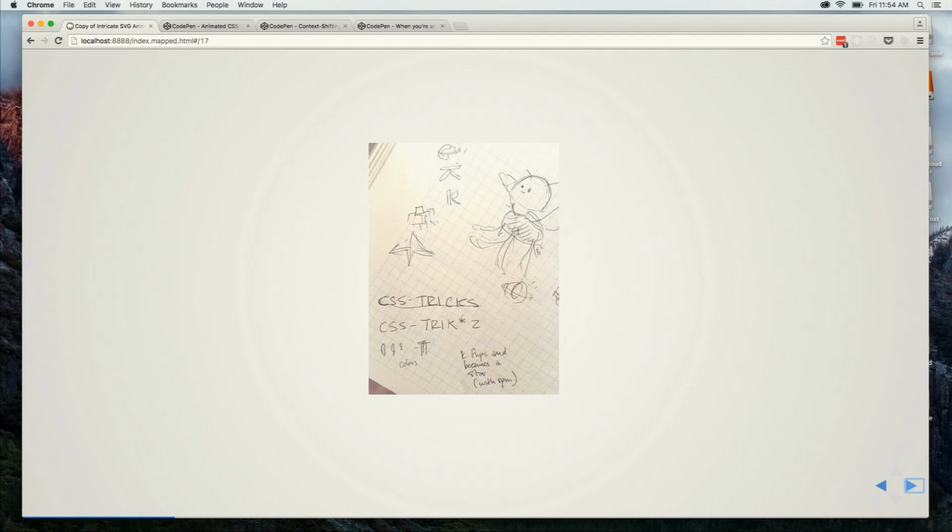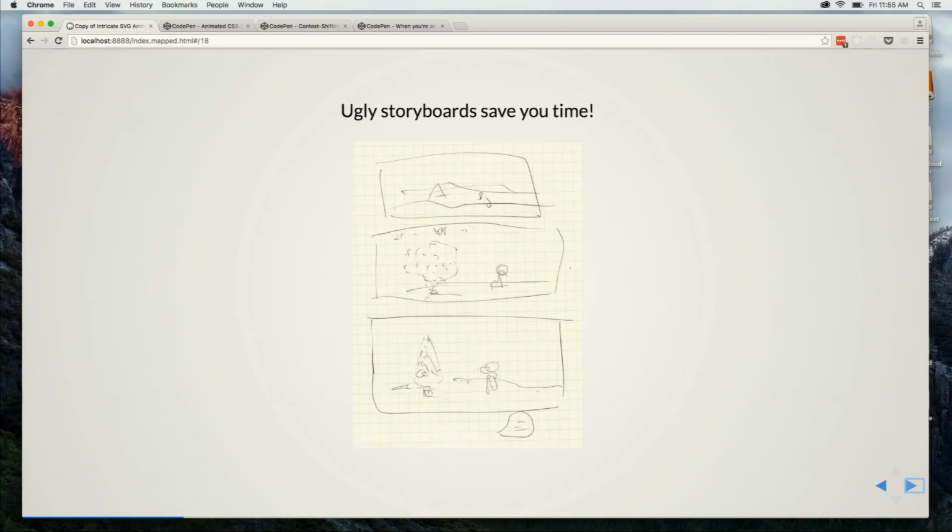And these terrible, ugly things that I definitely did not plan on showing anybody in the world, and definitely not that bee, actually saved me a lot of time. All of these ugly storyboards allow me to get ideas out really quickly, trash them, just draw them out, iterate really, really fast, and then I'm able to plan for things as I'm moving forward. So ugly storyboards save you a ton of time.